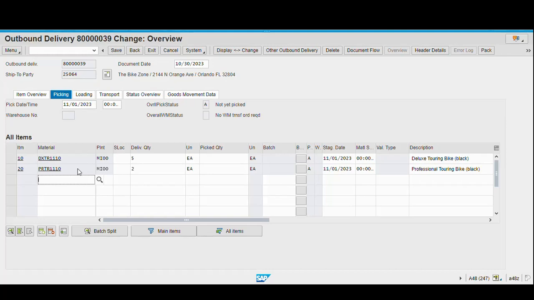You can see all the details are appearing. We are already on the picking tab, and here this S log means the location. Location means storage location, so we will be saying it's FG, finished goods, 00. This is the code for the finished goods. We need to enter it for the deluxe touring bike, and also for the professional touring bike, FG00.